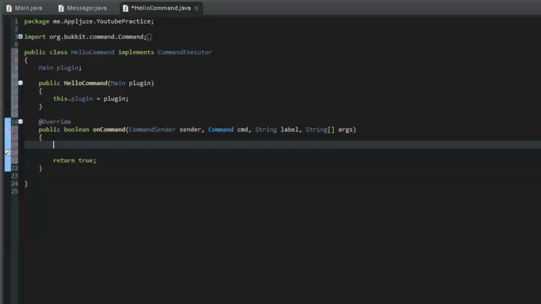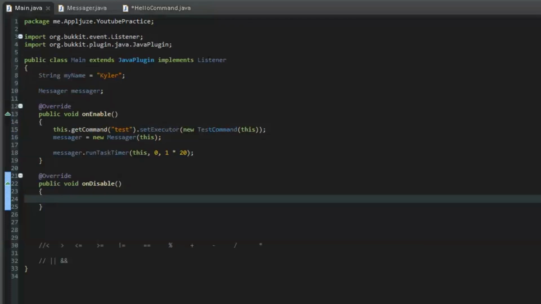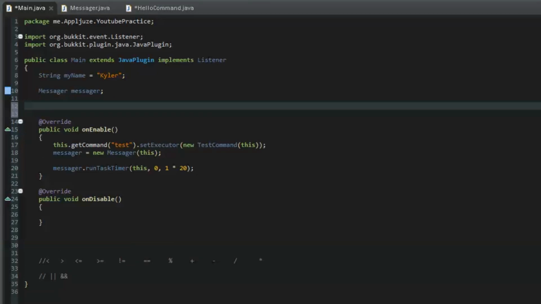Now, we want to set up a cooldown. So let's go back to our main. We're going to make a hash map. If you don't know how to use a hash map, go check out episode I think 16 on hash maps. They'll explain all about them. So we're going to make a hash map with a string that represents the player's name and a boolean, which represents either true or false, whether or not they are allowed to use the command or not.